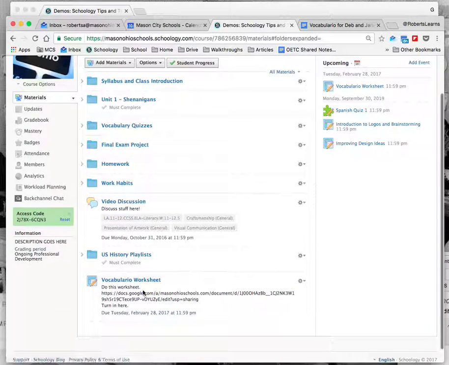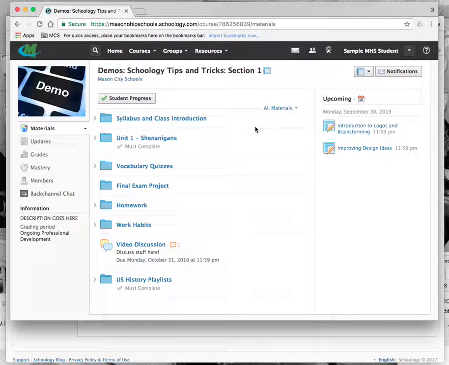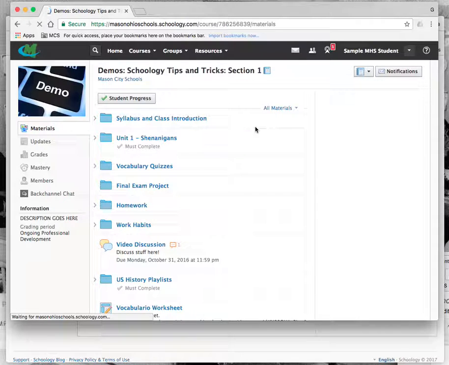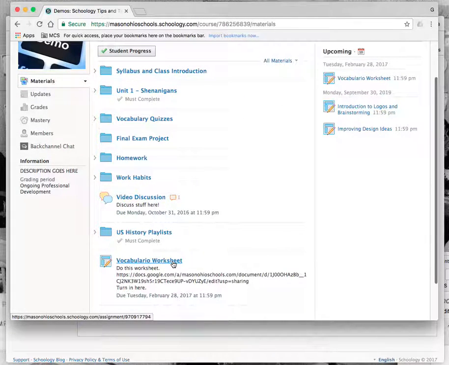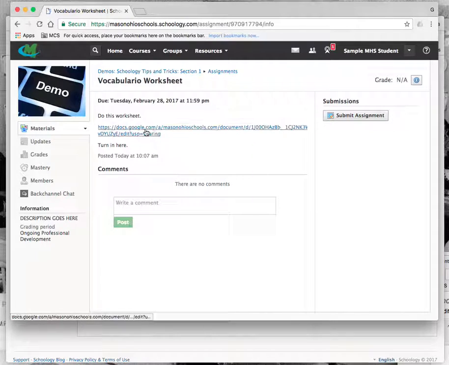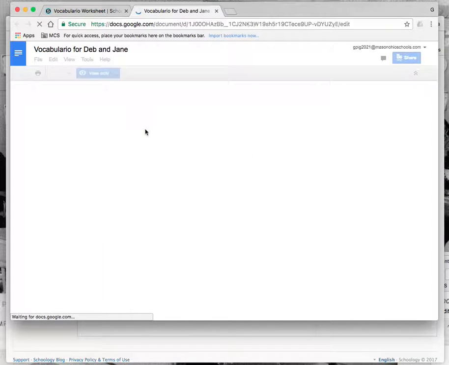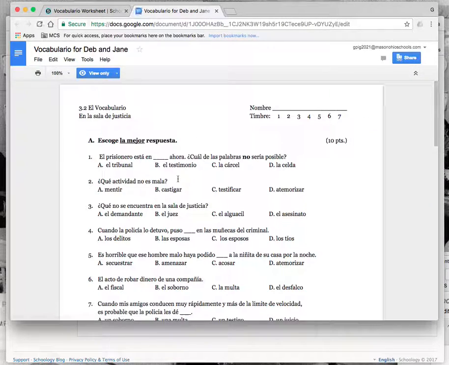So that assignment is now sitting there. Students will be able to click into it. So let's go over to a student view, and I'm going to refresh the student view. And what the student will do is they will see that this worksheet is there and it's due, and they will go on here and they'll click on it, and this student cannot edit this at all.